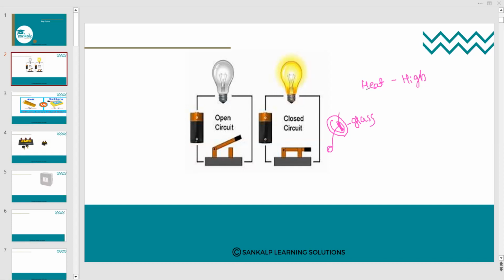So why are we using tungsten? Because of two reasons. One is the high melting point, and the second is that in the absence of oxygen, the metal will not burn easily. But even with these two reasons, after some time the bulb will become a little hot. If you touch it, you feel the hotness of the bulb. So this is called the heating effect of electric current.